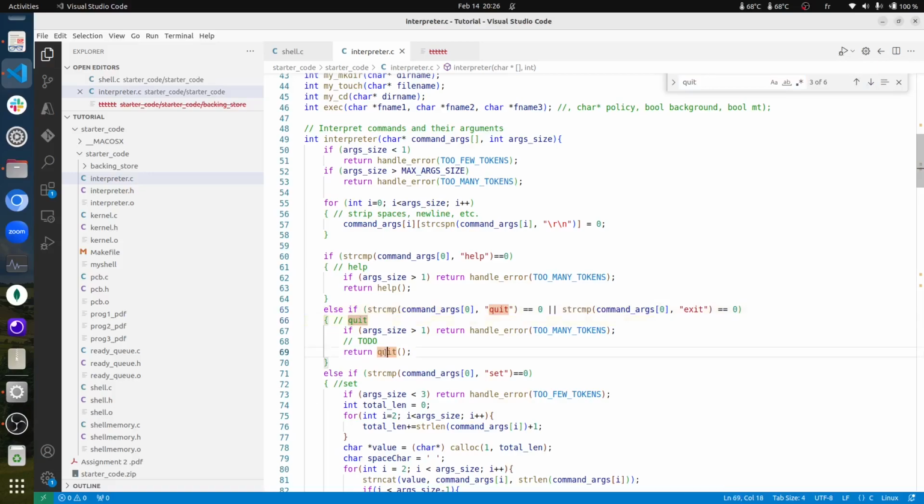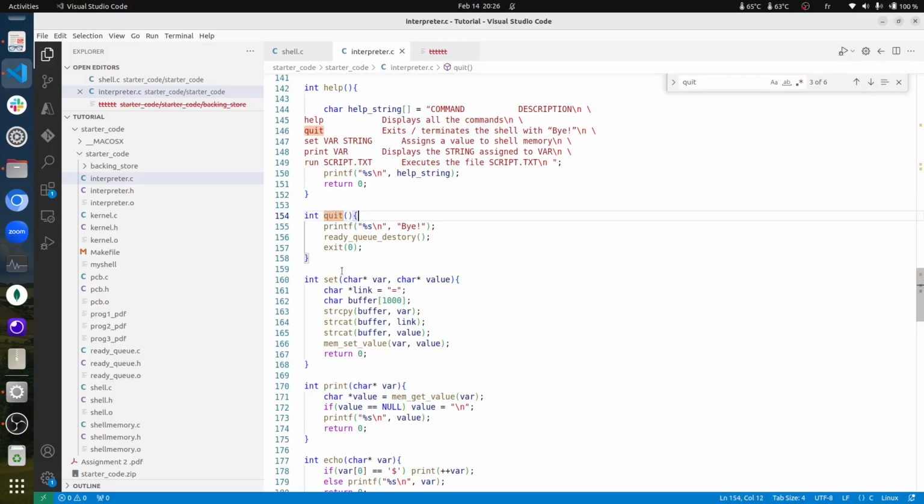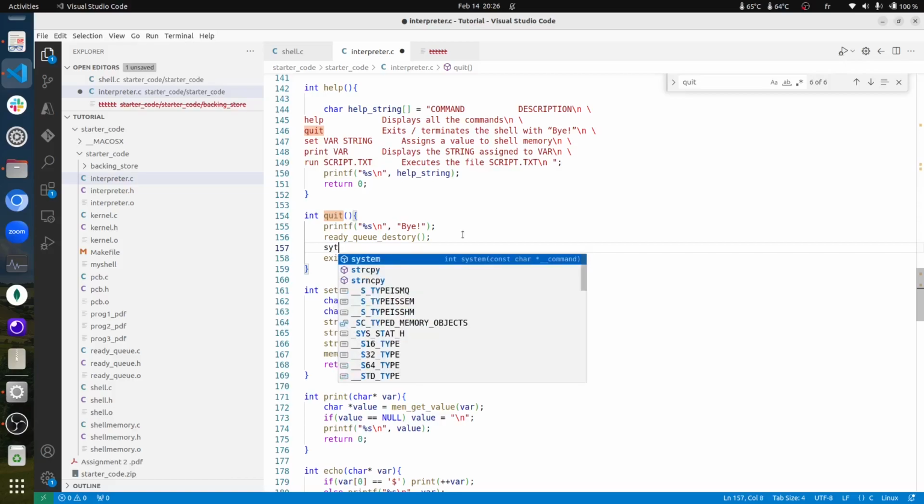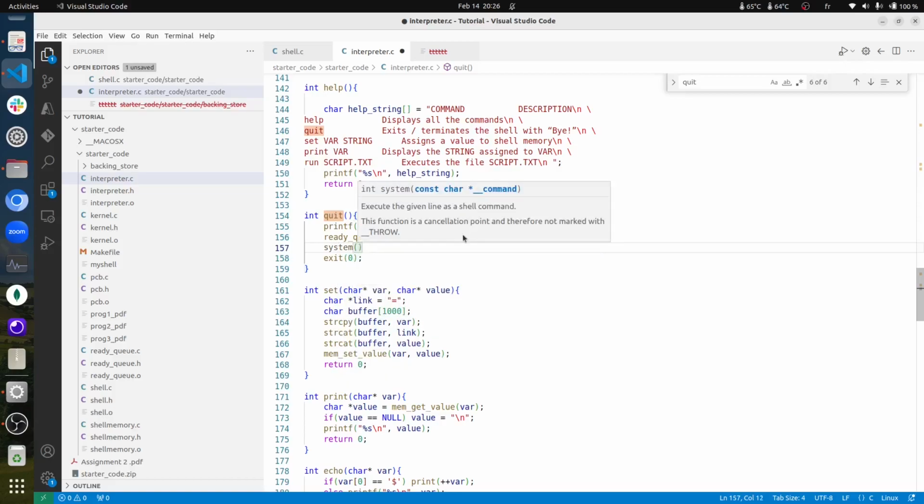Okay, so this is the function quit. Right now it's just printing bye and destroying the ready queue over here. After destroying the queue, we can just make a system call once again, removing the backing store with rm.